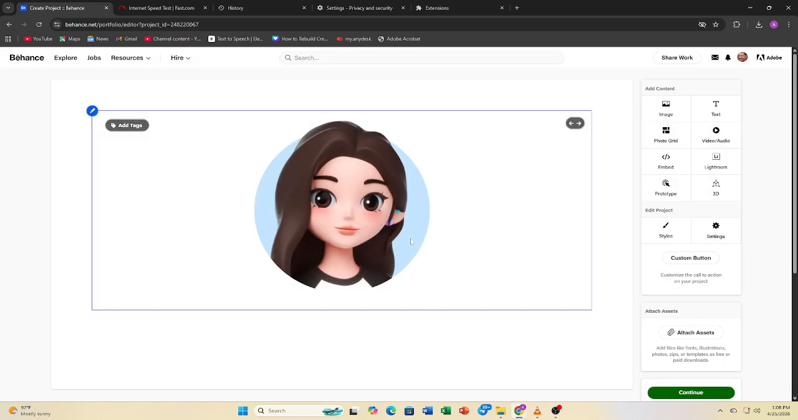So yeah, that's how you fix Behance image quality issue in 2026. Follow each step carefully and your portfolio will look sharp and professional.